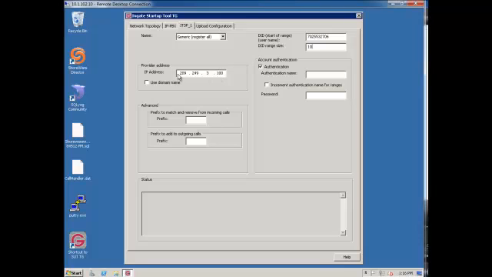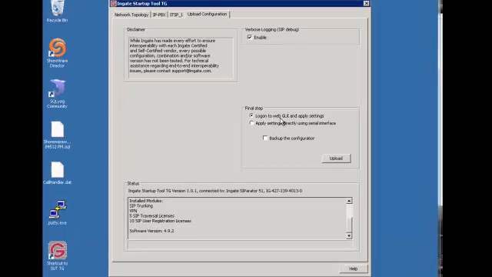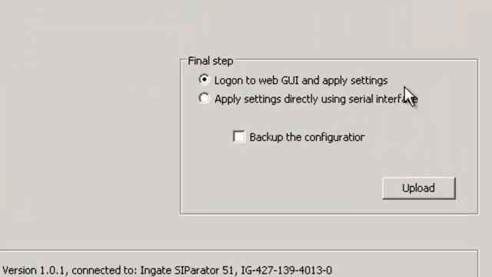And this is not the IP address of the ITSP I'm going to use. Actually the IP address of the CIA. So if you guys want to hack me, have fun. At any rate, at this point, we're going to say log in to the web GUI and apply settings.